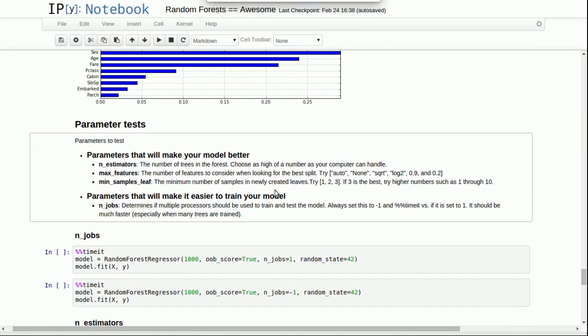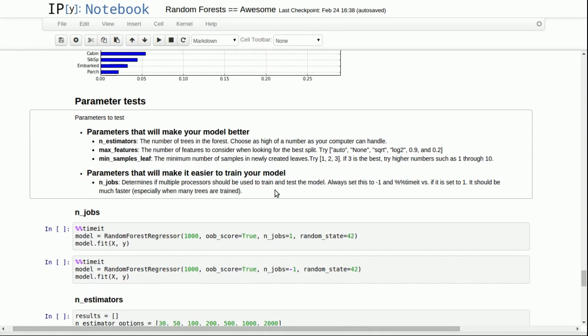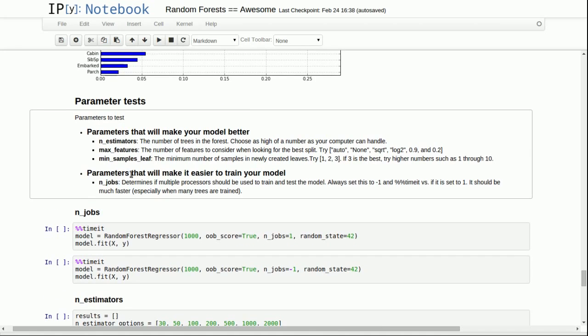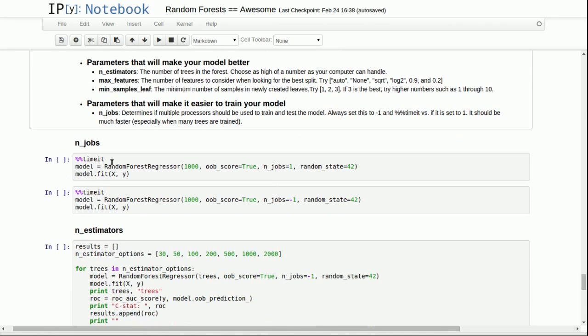Okay, next let's optimize the parameters. So we've done some EDA, we've optimized some other things. Let's do some parameter tests. You'll remember here are the parameters that I said you should optimize. Two of them that are not listed, which I removed because we've already talked about them, are the random state parameter and the out-of-bag score parameter. We'll cover all of these other parameters, and let's start with the parameter that makes it easier to train your model, which is n_jobs.